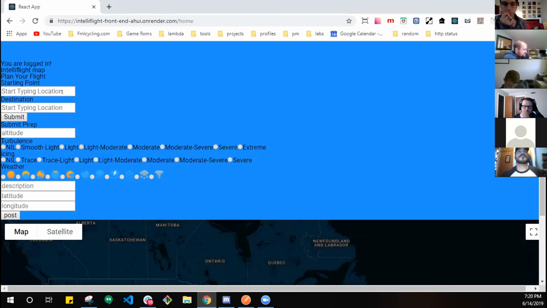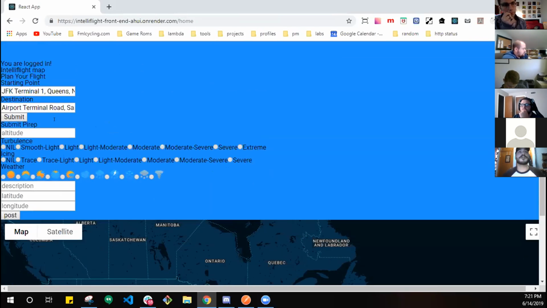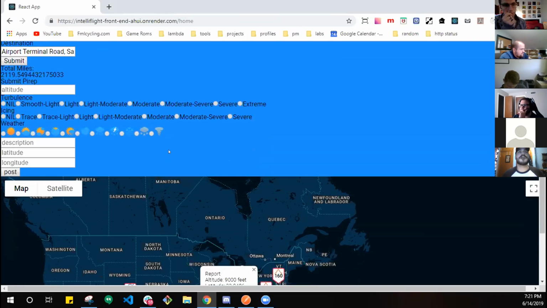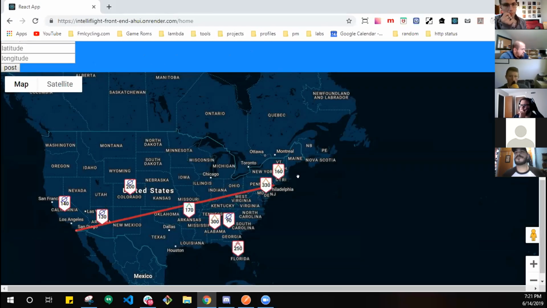So we can go through an example. Let's say I want to go from JFK to San Diego. I'm traveling to San Diego. Right here, you get your calculated miles. We still have to do a little bit of fixing on that, but we left it how it is. And then you get your route from New York to San Diego. This would be the flight, more or less, that you're doing right now.